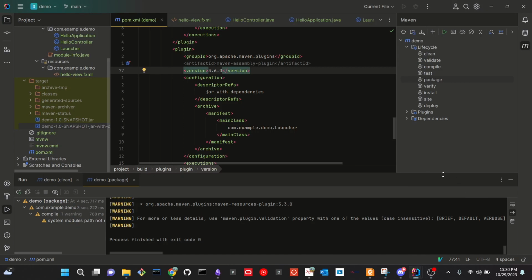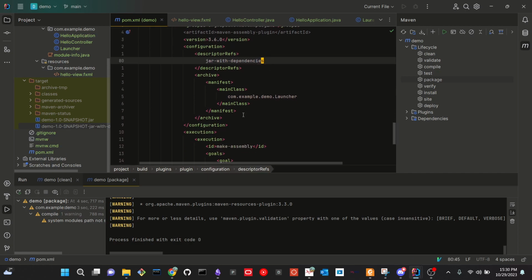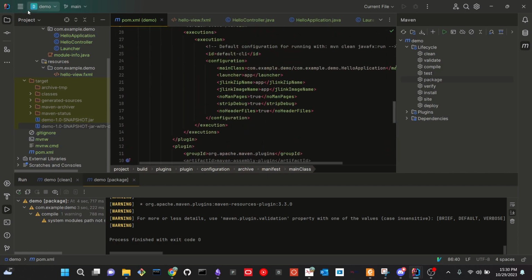Hello everyone, in today's video I'm going to show you guys how you can make an executable jar file with the Apache Maven assembly plugin, which is very straightforward. You just make an assembly and configure your manifest. So let's go ahead and do that.